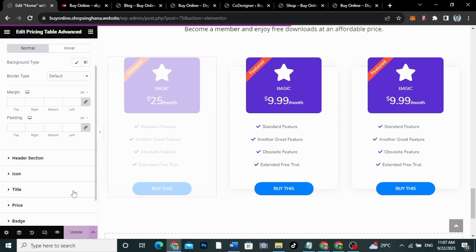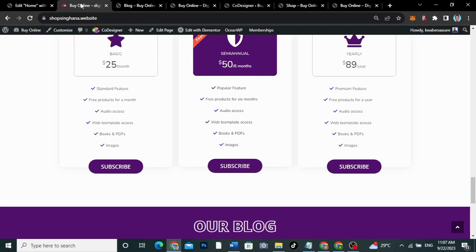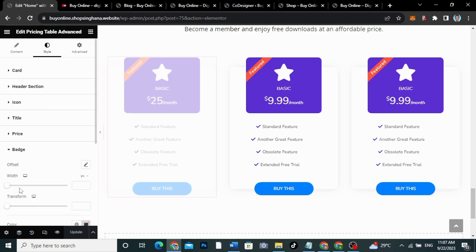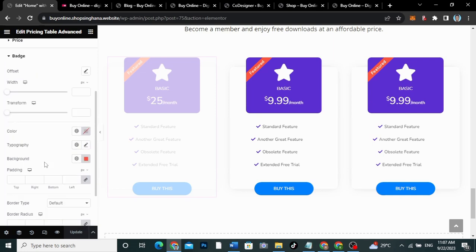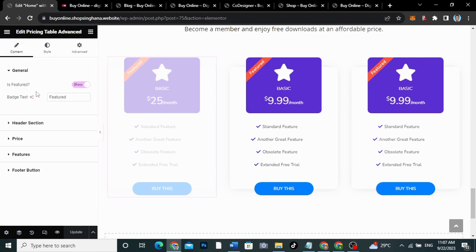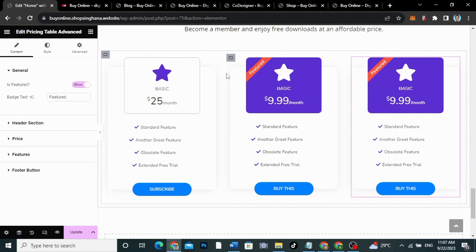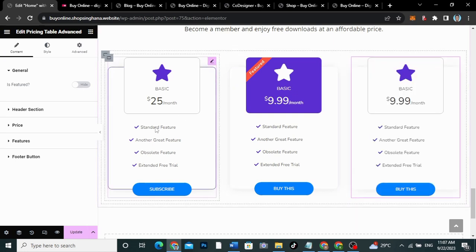Okay, so with the icon, we can change the icon. If you look over here, this one is the basic. The icon is just the same. With the price or the badge over here, you can either disable it or not. You can also set it as featured or not. So it's featured, we can just say no, this is not featured. So remove this one from here. The same way we're going to remove this one also, so it's not featured. Only this one is the featured one. I'm not going to touch this one.